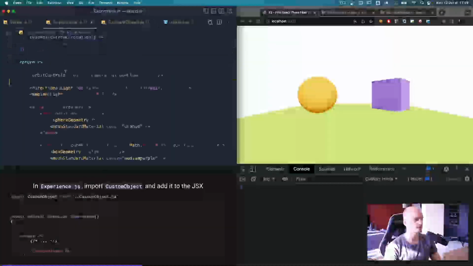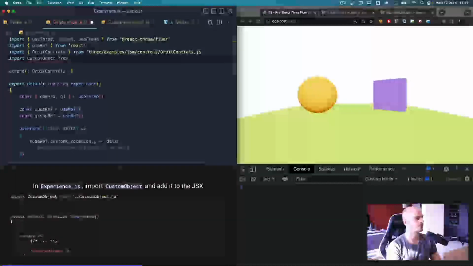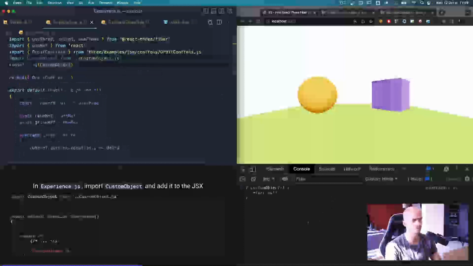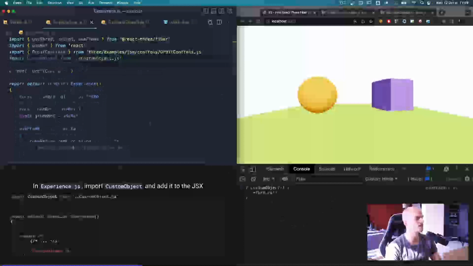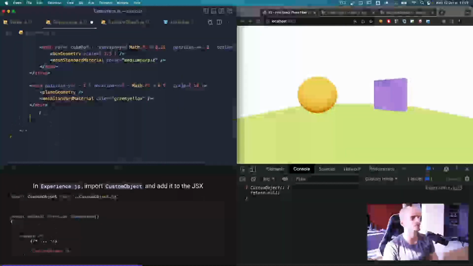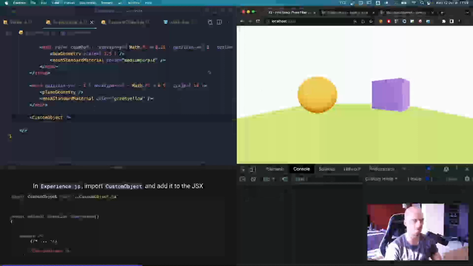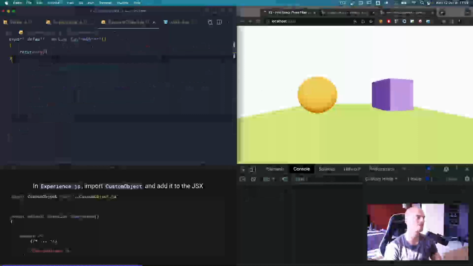Back to the Experience.js, we're going to import it. So it's going to be import CustomObject from ./CustomObject.js. All right, let me log it because I'm not sure I wrote it perfectly. Yeah, it's working. Nice. And in the JSX, I'm going to put it at the end, although it doesn't really matter. We can add it like this and auto close it. We save, no error, which means it's all good. There is nothing on screen because we put nothing in there.